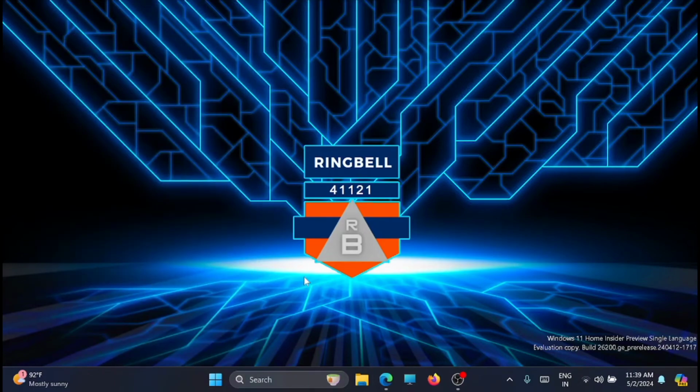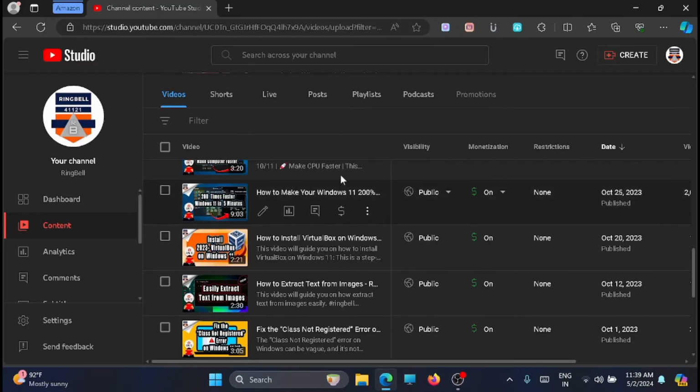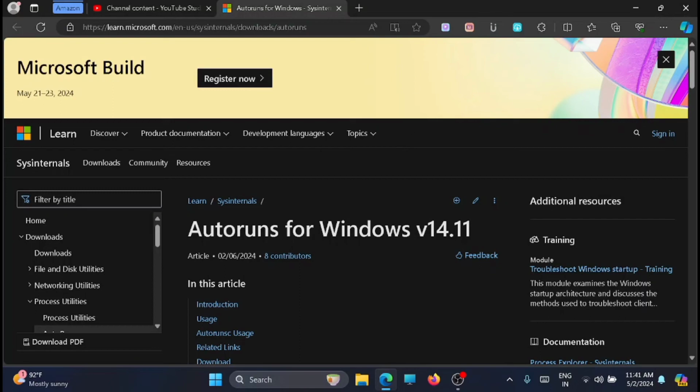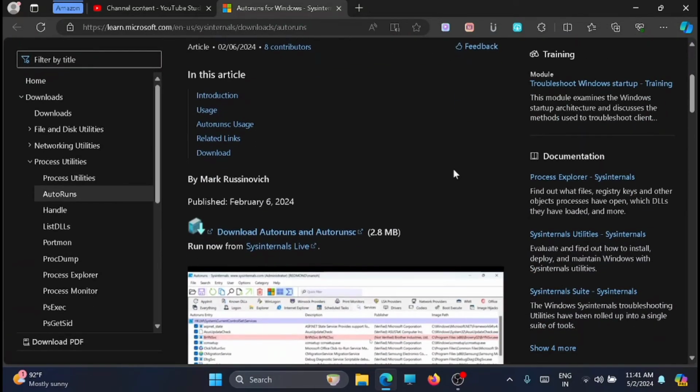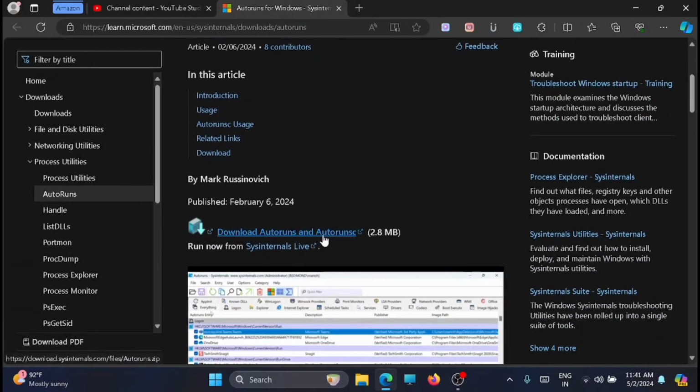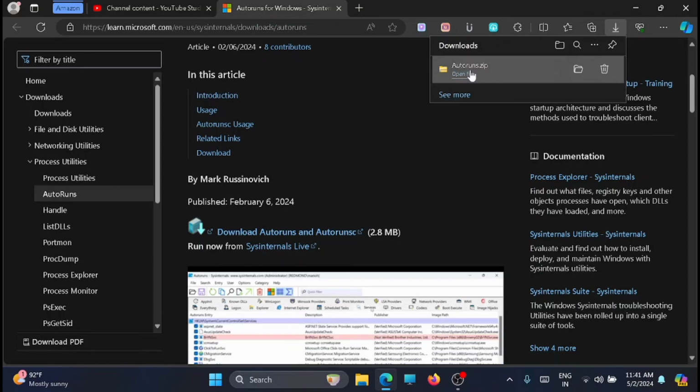Now the next step is to open any of the browsers. Now you have to open this link from microsoft.com. I'll share the link in the description. You can directly take it from there. Now from here, just go down and download Autoruns and Autoruns SE. Just download it. It will be a zip file, so just open it and run it.